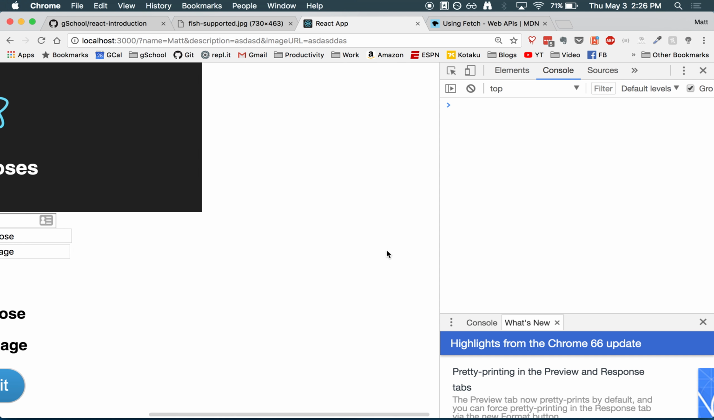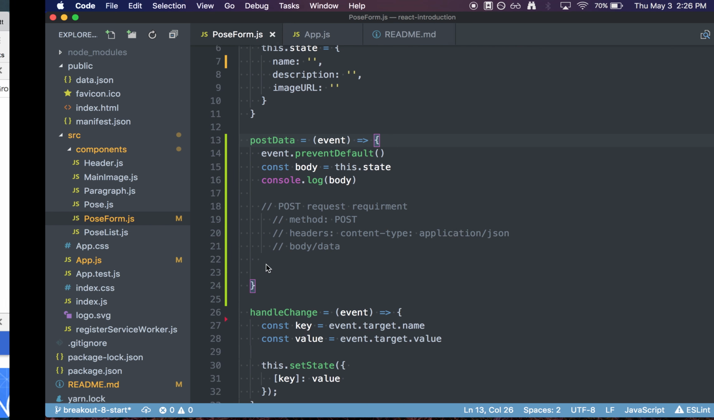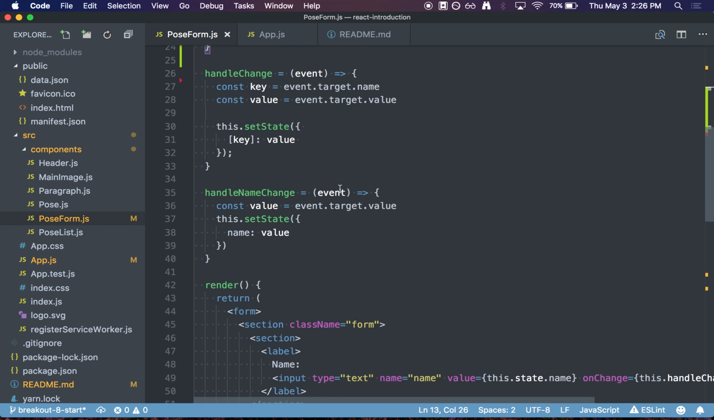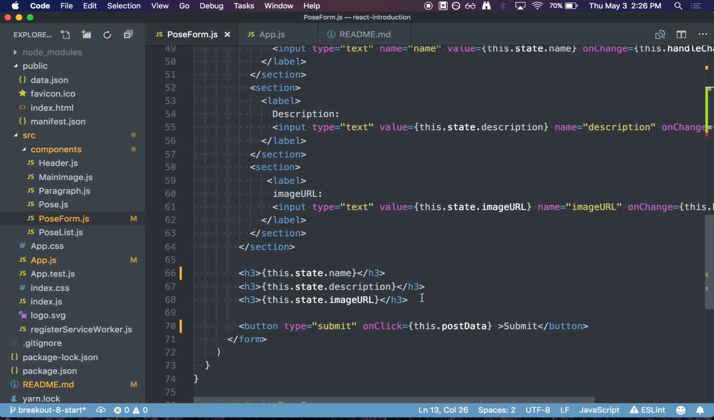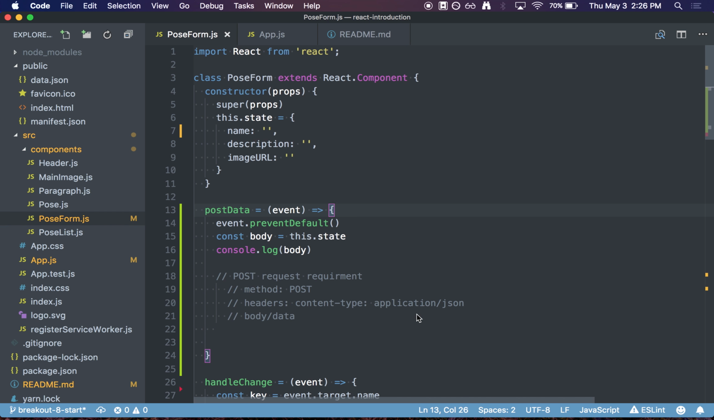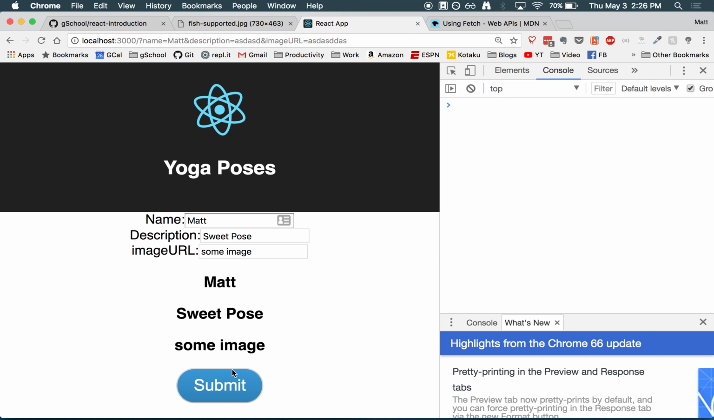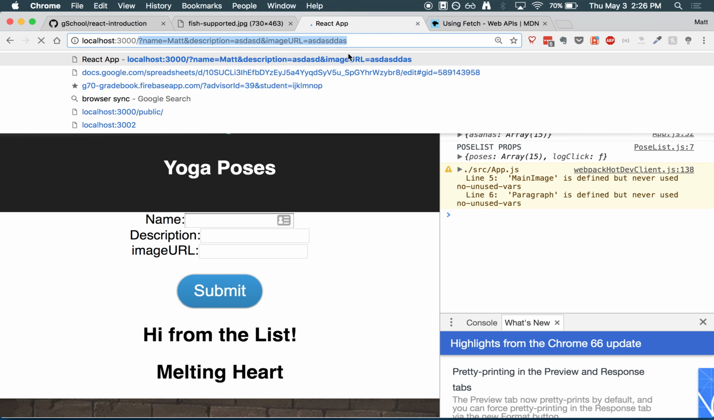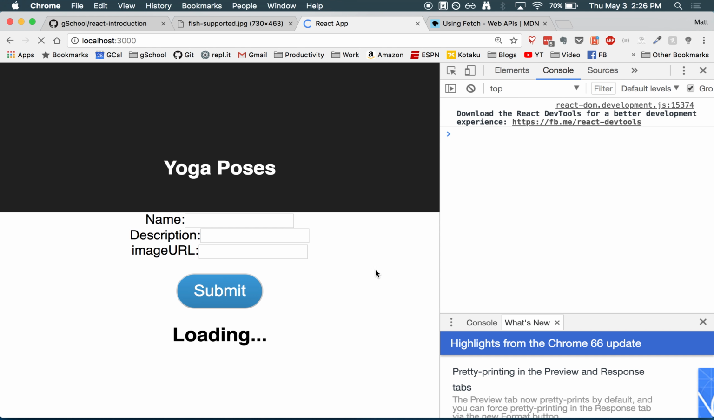What happened? We were getting console logs and stuff a minute ago. Post data. Huh. I want to do a hard refresh. Let's see if that changes anything. Get rid of this query string here too, actually.